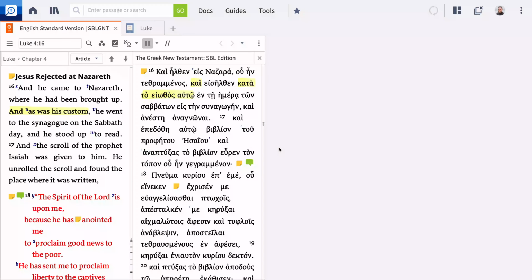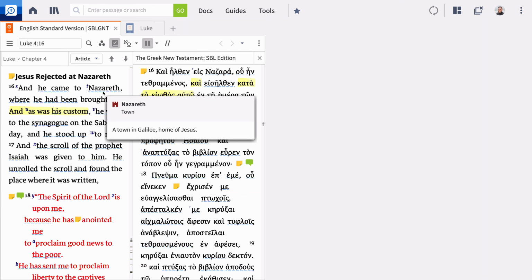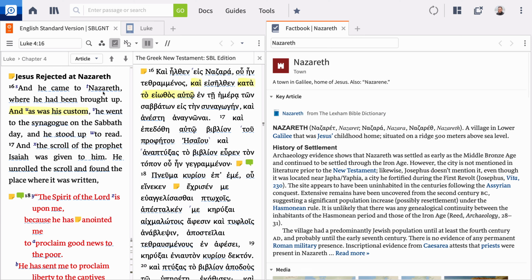The Factbook visual filter can be activated by clicking the icon in the resource panel. Logos underlines all words and phrases that are linked to Factbook entries. Hover over Nazareth to see the tagged Factbook entry and click the word to open it.